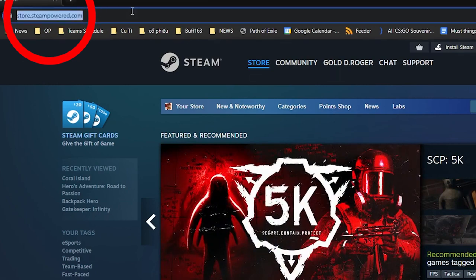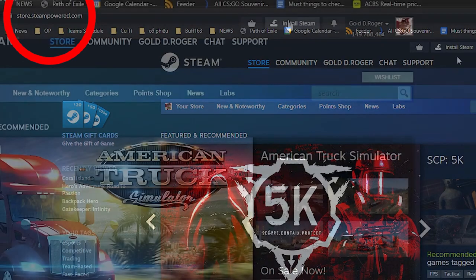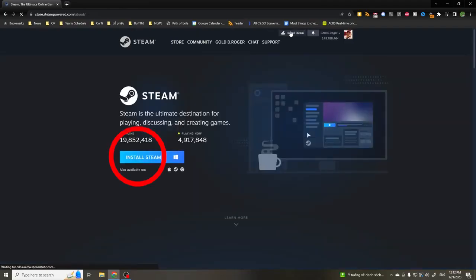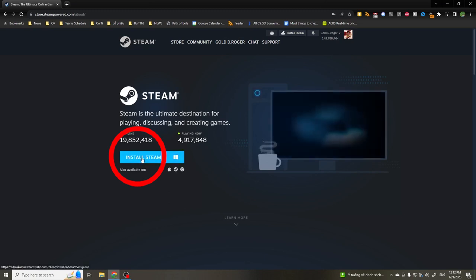It will direct you to the Steam official website, where you may download and install Steam on your computer. Click the Install Steam button in the upper right-hand corner on the newly launched website. Click on the blue Install Steam button.